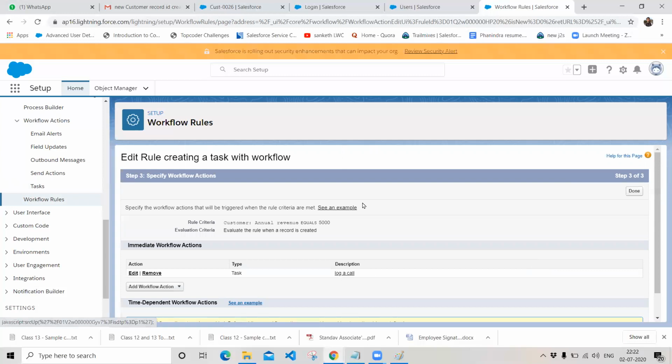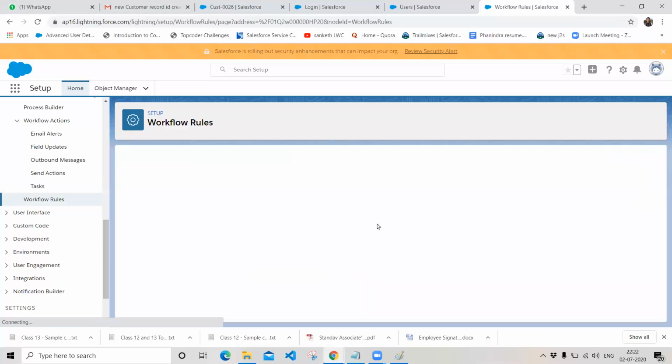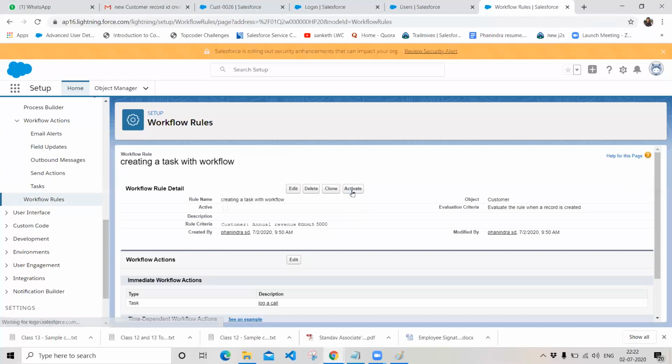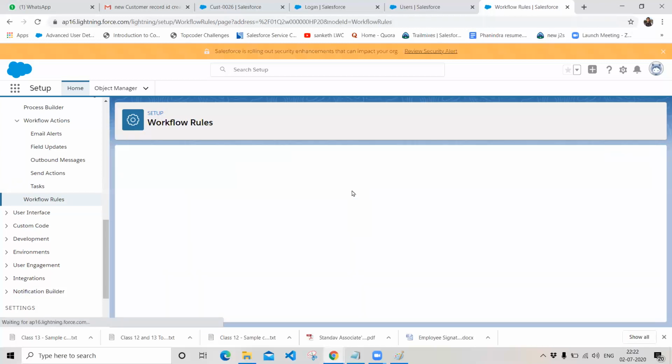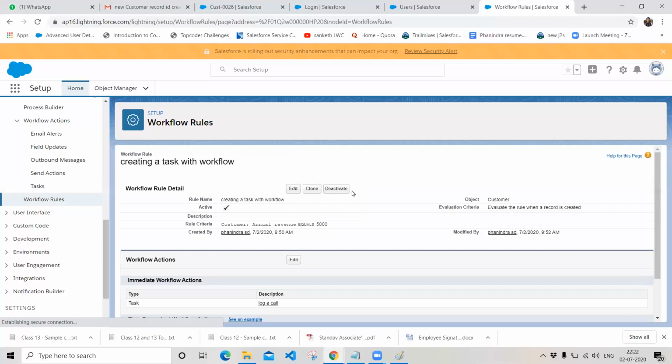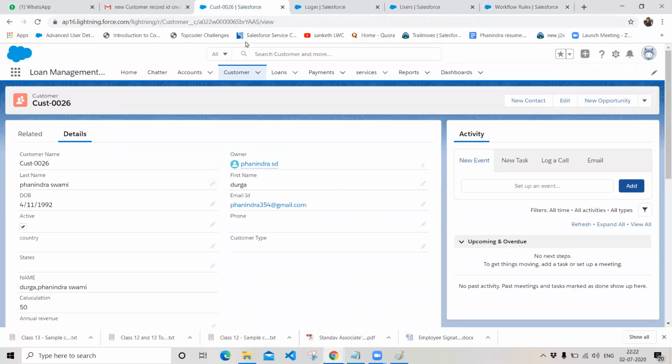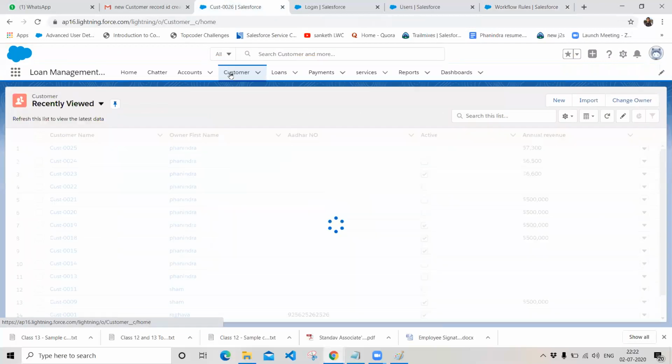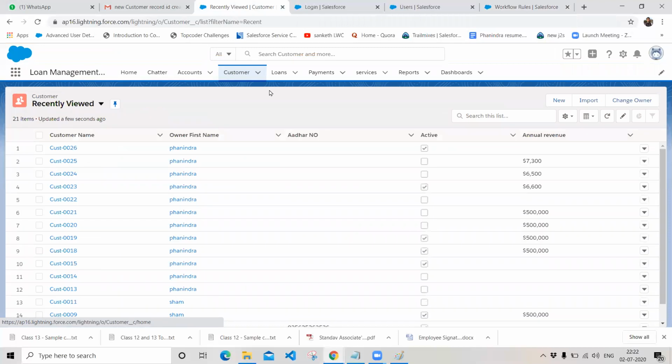So once we have created our workflow rules, the workflow action is available to you. Click on done and activate your workflow process. Click on activate. So your workflow process has been activated. And this is with respect to the task creation, right? So let's go back to our loan management application and create a new customer record.